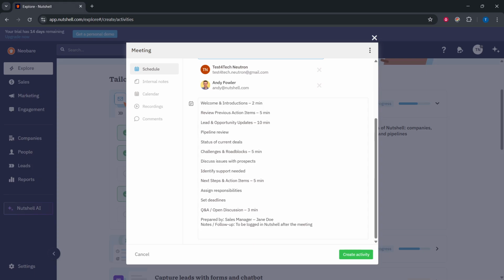Use the Notes or Agenda field to set expectations. Jot down your objective, key talking points, and any context you want at your fingertips when the time comes. Clear notes help you prepare, and they make handoffs seamless if someone else needs to step in.